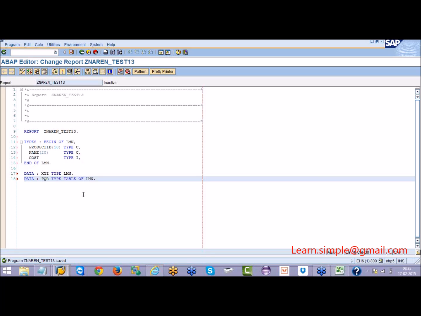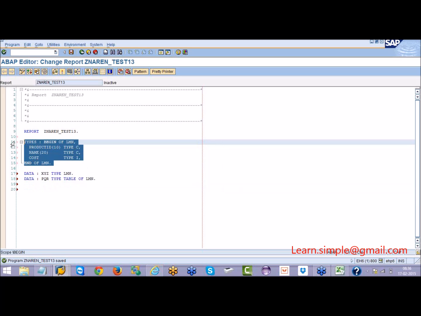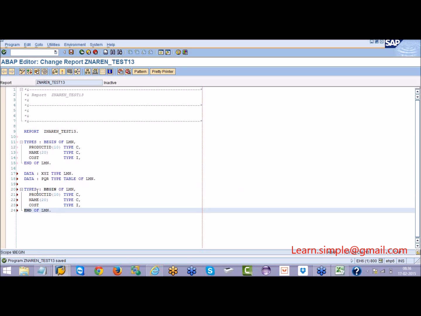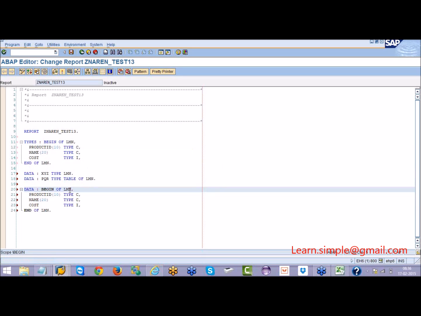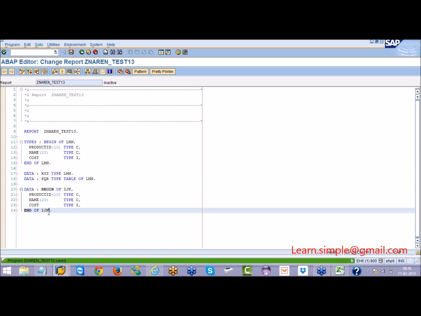So now I want to write a different, strange syntax, which I have not told you till now. Instead of TYPES BEGIN OF, I will say DATA BEGIN OF IJK. Here I will say END OF IJK. Now what is this IJK called as? Is it a structure, work area, internal table or something else? Just think about what we discussed in the class, analyze and tell me.